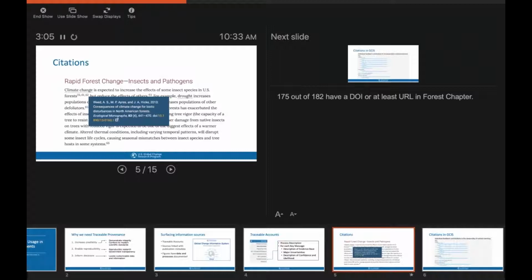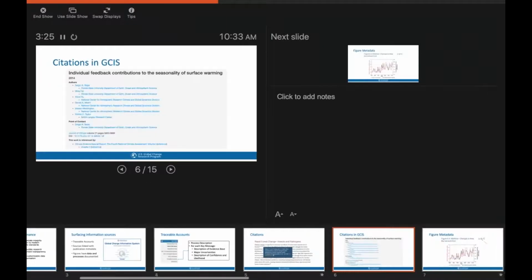So the first one: for any chapter of the report, you have all the scientific content of it, and at the end you have something called a traceable account, which is basically a detailed description of the process used to write the chapter. How did they decide what their conclusions were? What was the evidence base? What were the major uncertainties? How did they decide how certain they were about the conclusions in the report? And so having all that information and connecting it together with all those sources is one way of connecting data with data use.